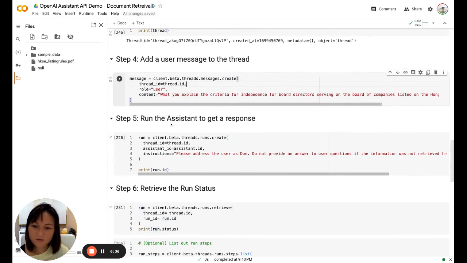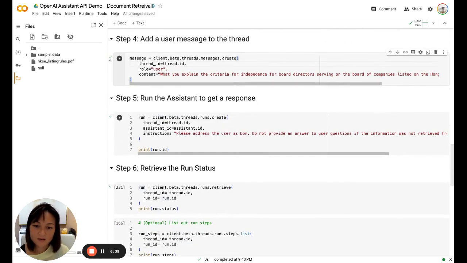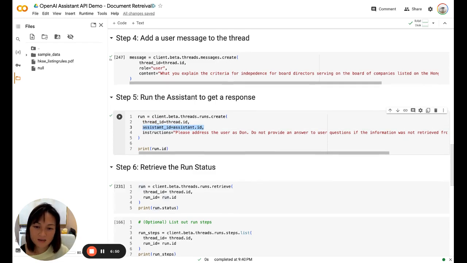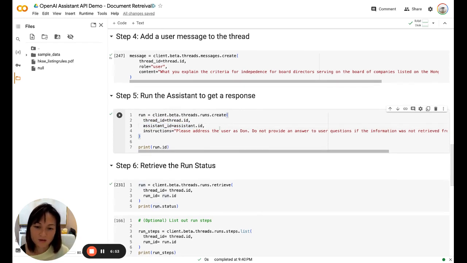So step 4 is to run the assistant to get a response. As you can see here, we're calling client.beta.threads.run.create, and we're passing it two things: the thread ID, which is basically all the content, and the assistant ID, which is the configuration of our chatbot. We can also pass in additional instructions here. What I've found is that it doesn't seem to listen to these instructions, so maybe that'll be something that they'll fix later on. So let's just run this.